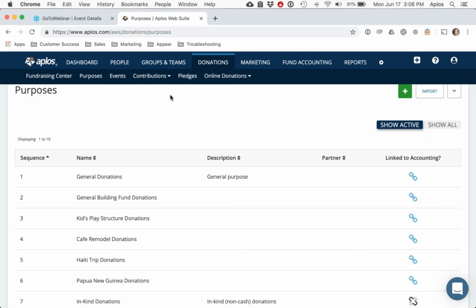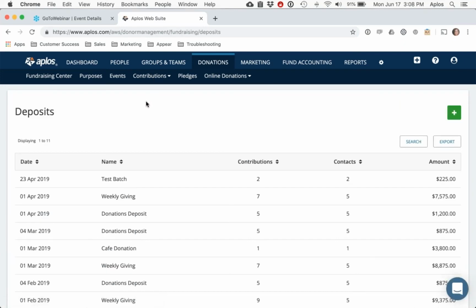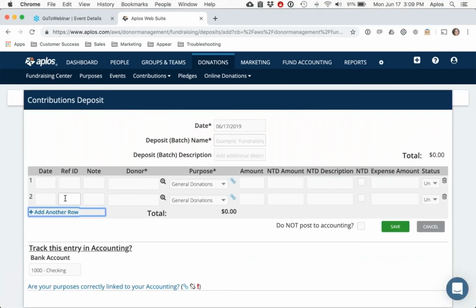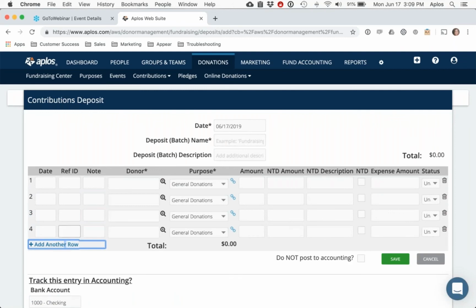So what does that look like in action? Here under contributions, if I go to deposits, this is going to be the most popular entry form for churches. Maybe after a Sunday service, you're entering your tithes and offerings, or for nonprofits, maybe you just had a big event. So you want to enter all the check and cash donations that you receive from that event. So you go here to the deposits page and click this green button.